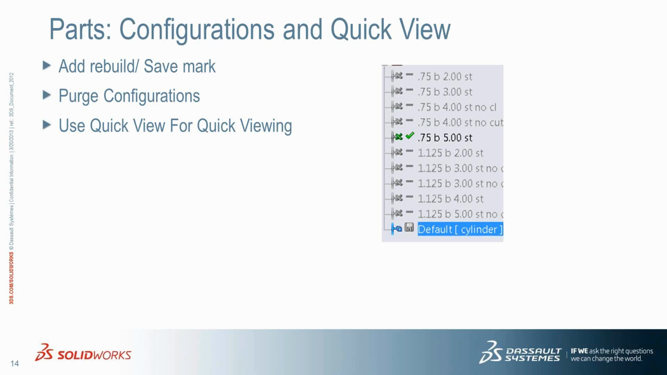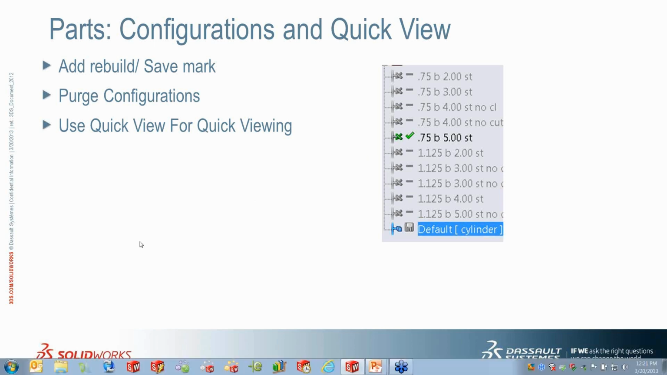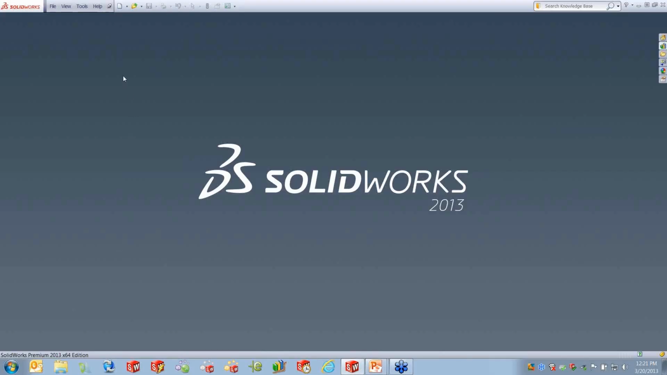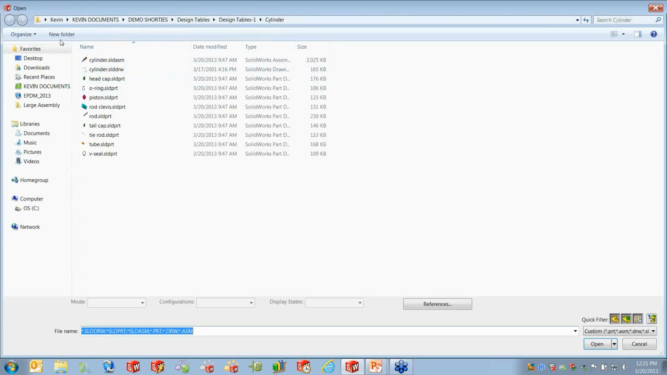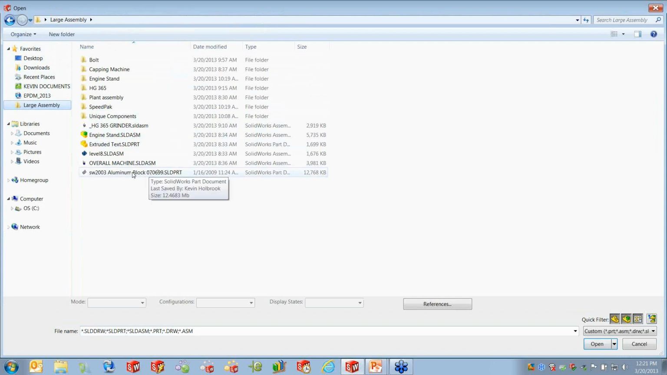And then Quick View for quick viewing. I want to show that as well. So let's start with Quick View for a moment. If you do a file open on a part that happens to be fairly large, there's this mode box in your open dialog. If you haven't noticed this, it will become an important part of our conversation today.